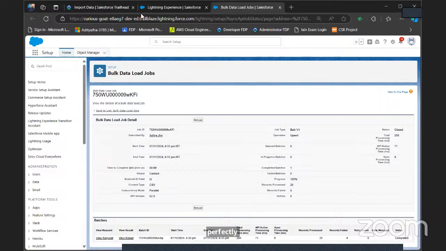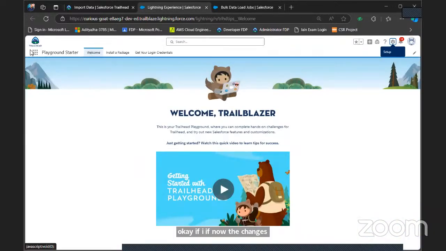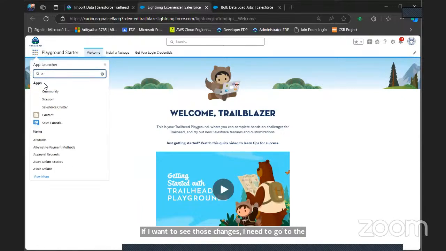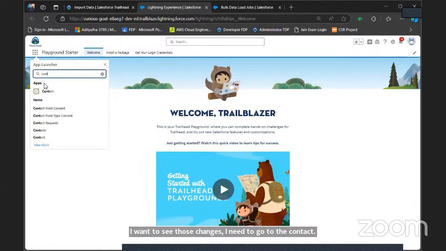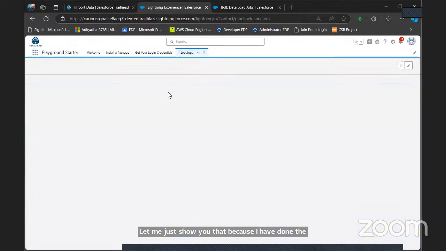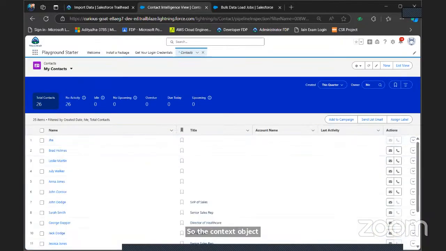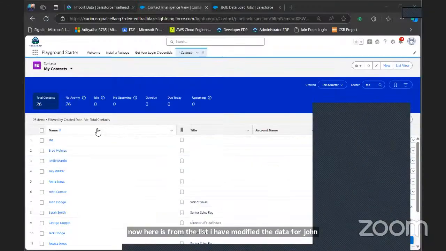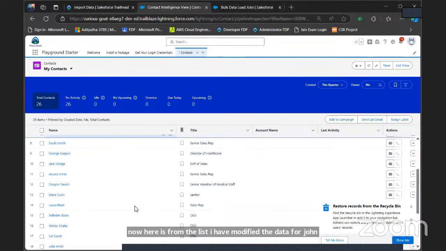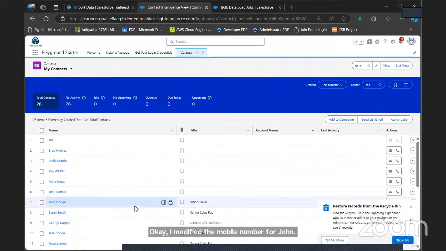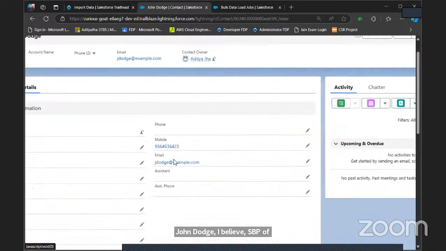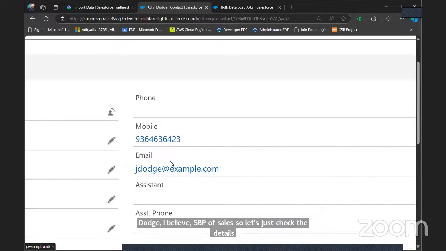If I want to see the changes that I have made, I need to go to the contact. Let me show you, because I have done the update, so it will most probably be visible. In the contacts object list, I have modified the data for John. I have modified the mobile number for John. Let's search for John's details here. John Dodge, I believe, SVP of sales. Let's check the details. See, the mobile number has been updated here. So that's how data import works.